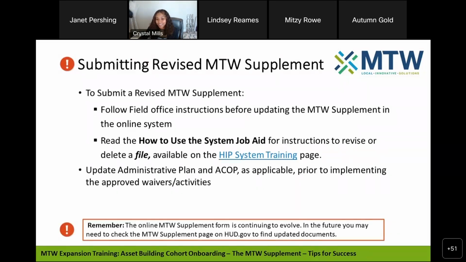All right, so you're going to begin by, like I said, discussing with your field office if you have any questions, and follow the instructions provided by your field office to update your MTW supplements. And remember that your field office is the lead for your PHA plan and the MTW supplement to your PHA plan reviews, okay? And when it's time to make changes, you're going to communicate with your field office that the form needs to be returned for revision in the system in order to make those edits.